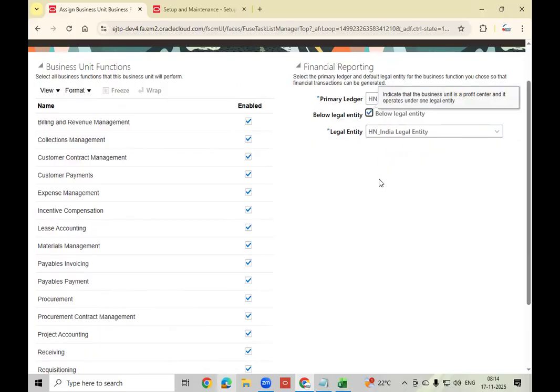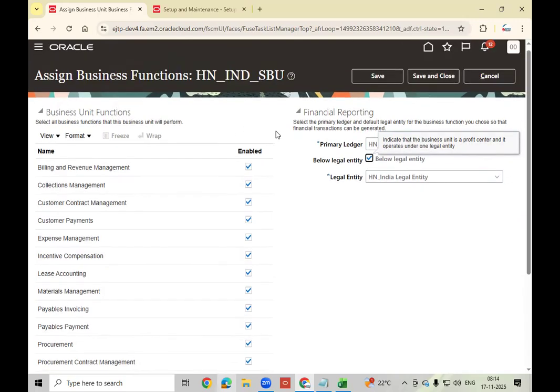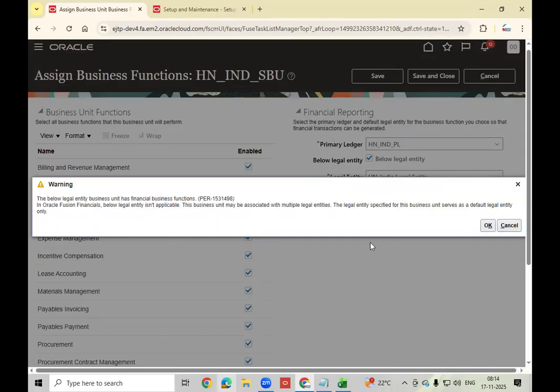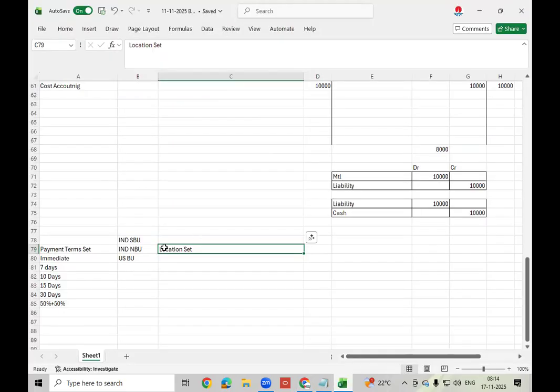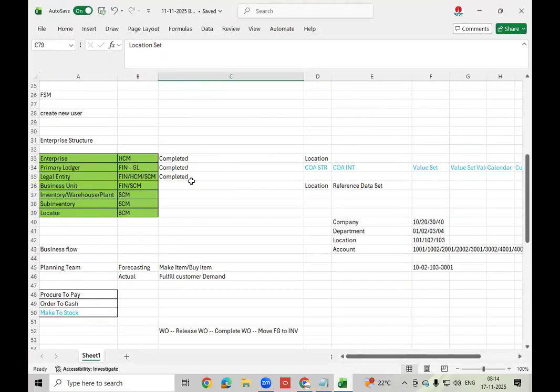And enable this one below legal entity. So that means it includes that business unit is a profit center and it operates under one legal entity. So business unit level also we can maintain profit and loss. So when enable this one, select save, select OK, save and close. So now in enterprise structure, what are the levels completed? Business unit also completed now.